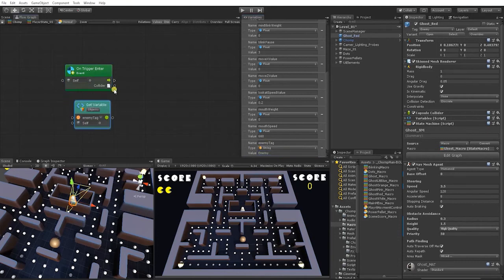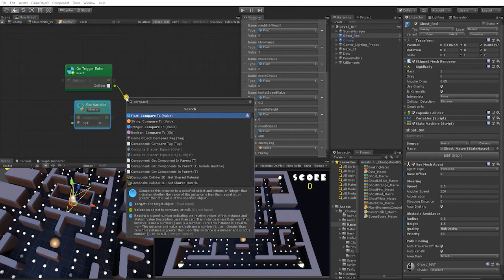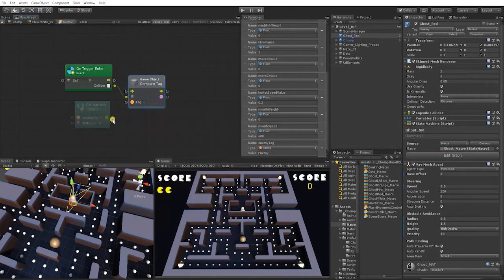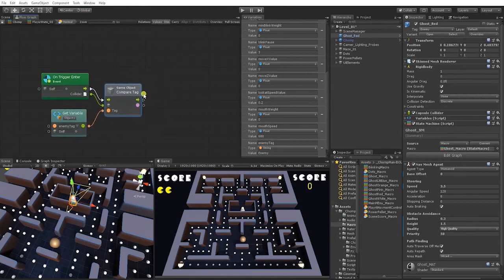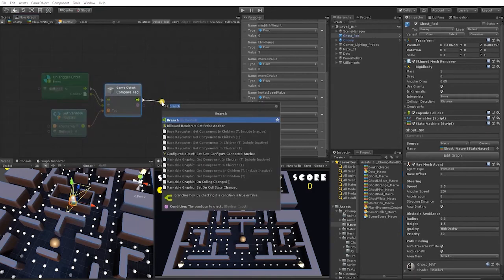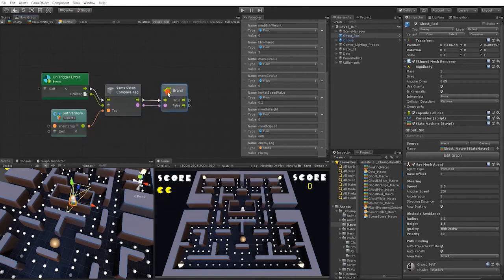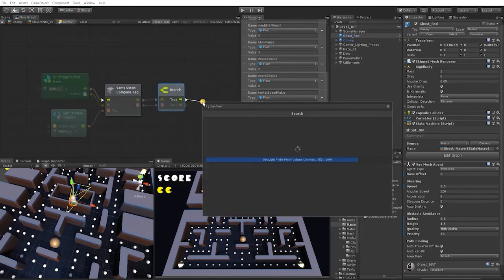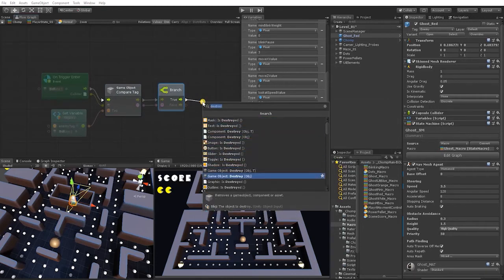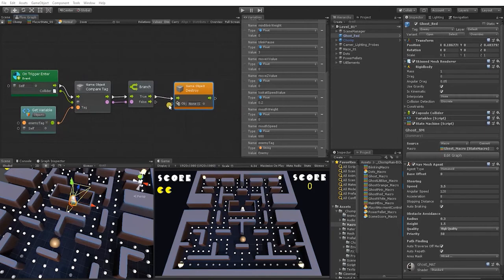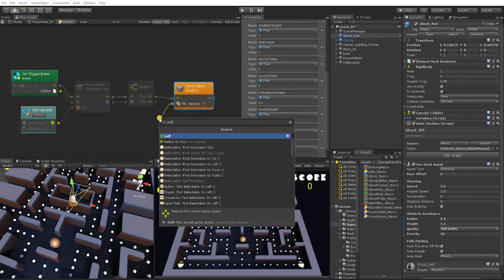After we do that, we want it to go to a branch node, and we want that to compare that if that tag is true, if it's true that the enemy has come in contact with the player, we want that to then go to a destroy game object node. And the object that we want to destroy is self.